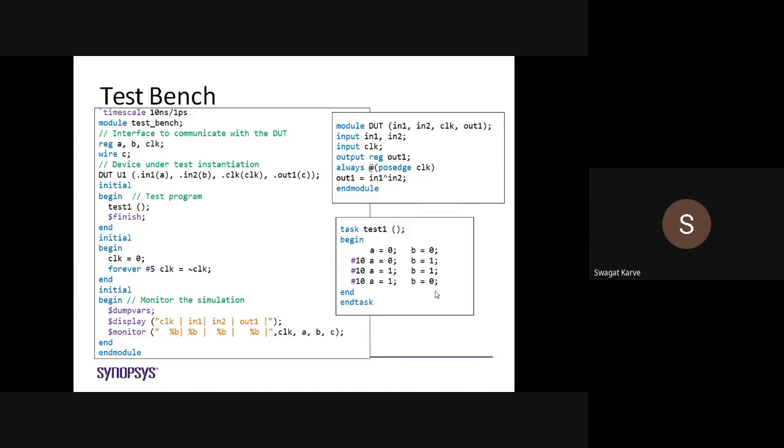So now you can immediately recognize A, B and clock are the inputs, and wire C, that means C is the output. Always remember, output is denoted by wire in a Verilog test bench, right. Then the next line, you can see it's an initial block that we have allotted here, right.